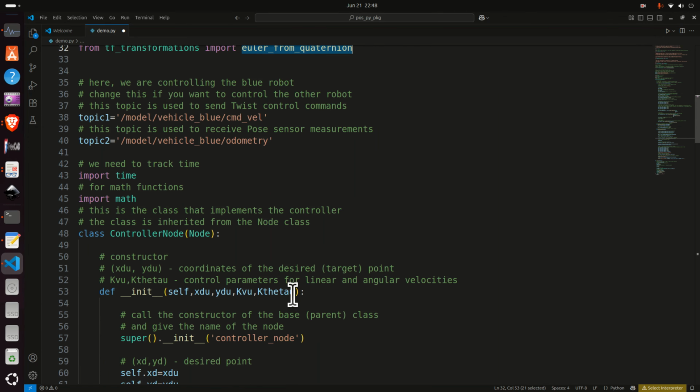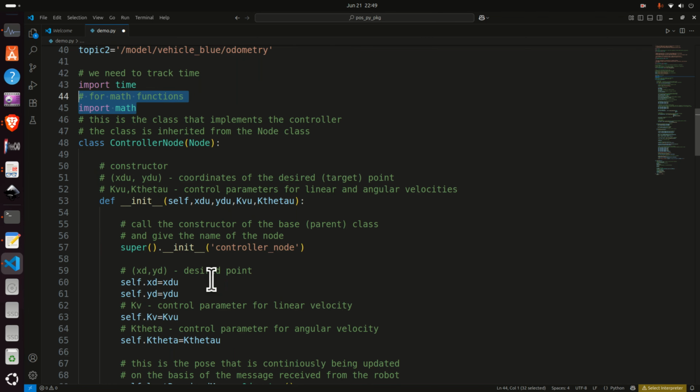Next, we need to define topic 1 and topic 2. Topic 1 is used to send the control messages. As we have seen previously, here is the name of the topic. And topic 2 is used to receive back information about odometry, that is, to receive back from the Gazebo simulation of our mobile robot information about position and orientation of our robot. Then we need to track time and we need to import math since we are using math functions.